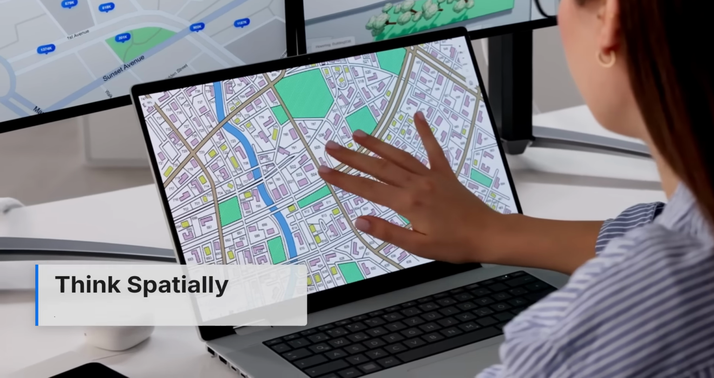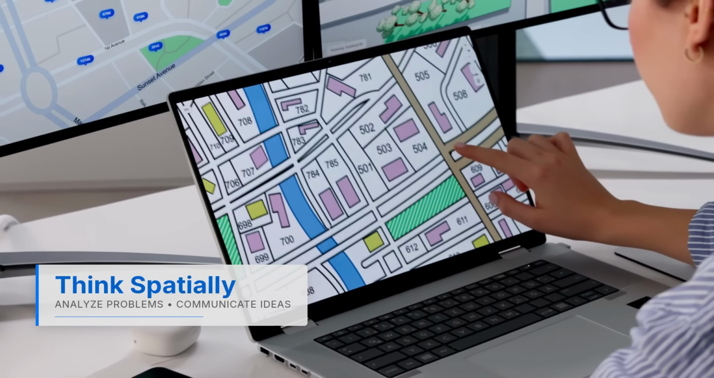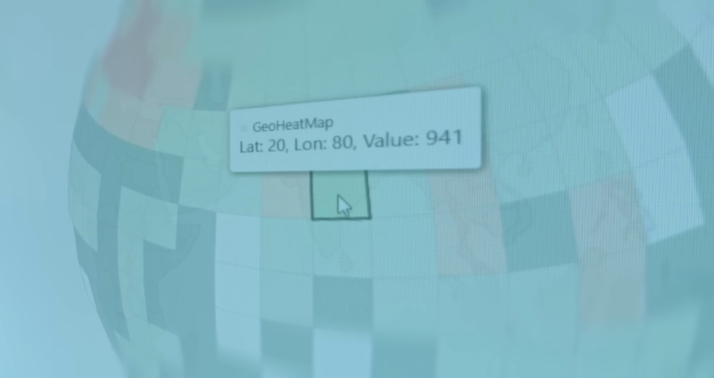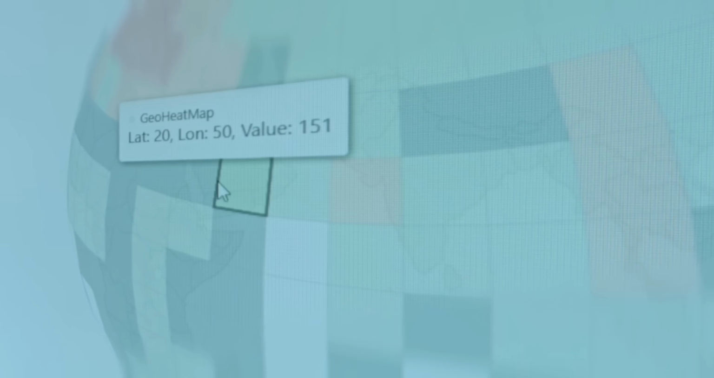At its core, the bundle is intended to help students think spatially, analyze real-world problems, and communicate ideas. This is done through maps, geographic data, multimedia storytelling, and interactive applications. Rather than treating maps as static images in a textbook, the ArcGIS for Schools bundle allows students and teachers to work with living, interactive geographic information that can be explored, analyzed, edited, and shared.